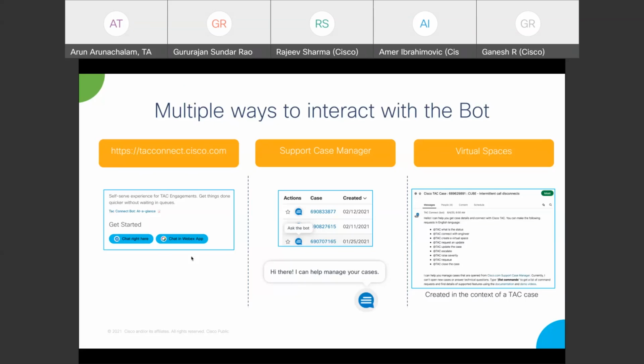The second option is going to Support Case Manager. The bot is natively integrated with Support Case Manager, which is the primary tool that our customers use to open cases of different severities. So within the Support Case Manager, you can talk to the bot in the context of a particular TAC case. And this is a primary channel through which a lot of customers interact with the bot.